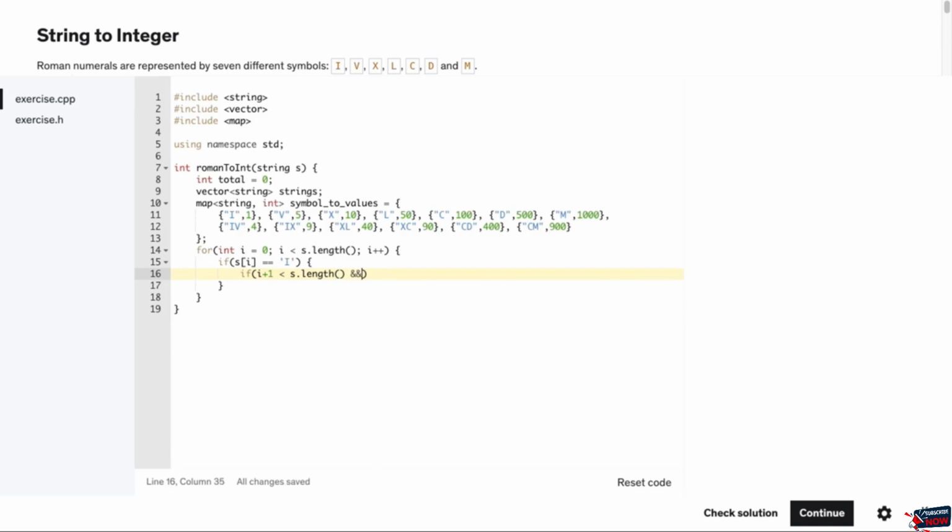Then we will use the AND operator, and also check if s at index i plus 1 is equal to the Roman numeral character V. If so, we will add the string IV to our strings vector using the push_back function. Since we have accounted for 2 characters in the string, we need to increment i by 1. This will move the iterator for the for loop 1 spot to account for the I. And then the for loop does the i++, moving it past the V character, and then we are on the next character in the string.